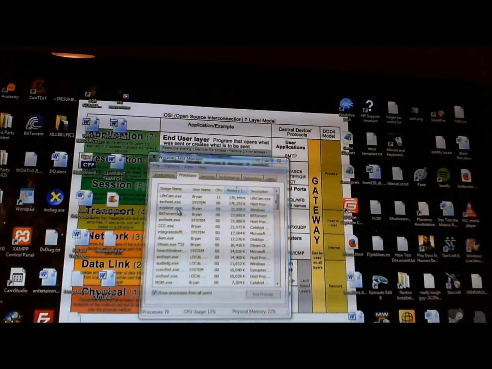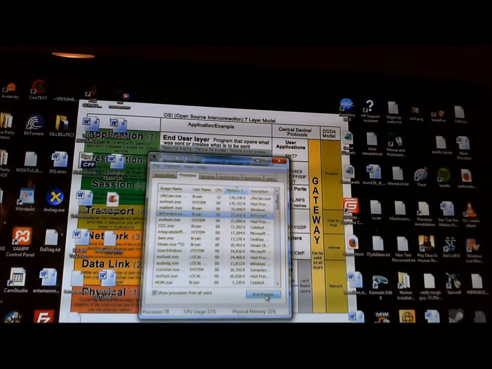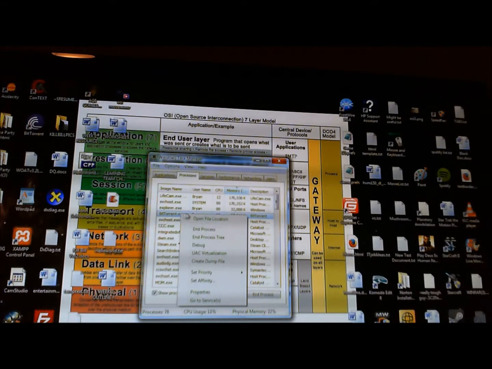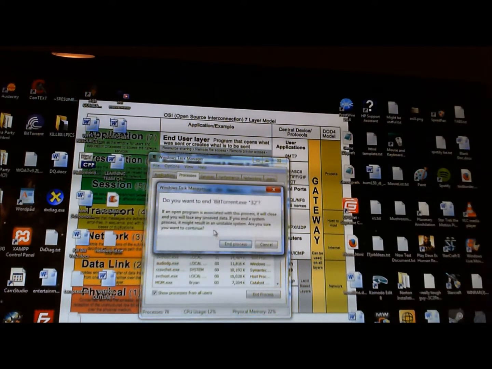Underneath this, we notice that BitTorrent is running a high number of processes. And BitTorrent is something that we know we do not want running. So we can go ahead and end that process by either clicking End Process at the bottom or by right-clicking, bringing up the menu to end processes.